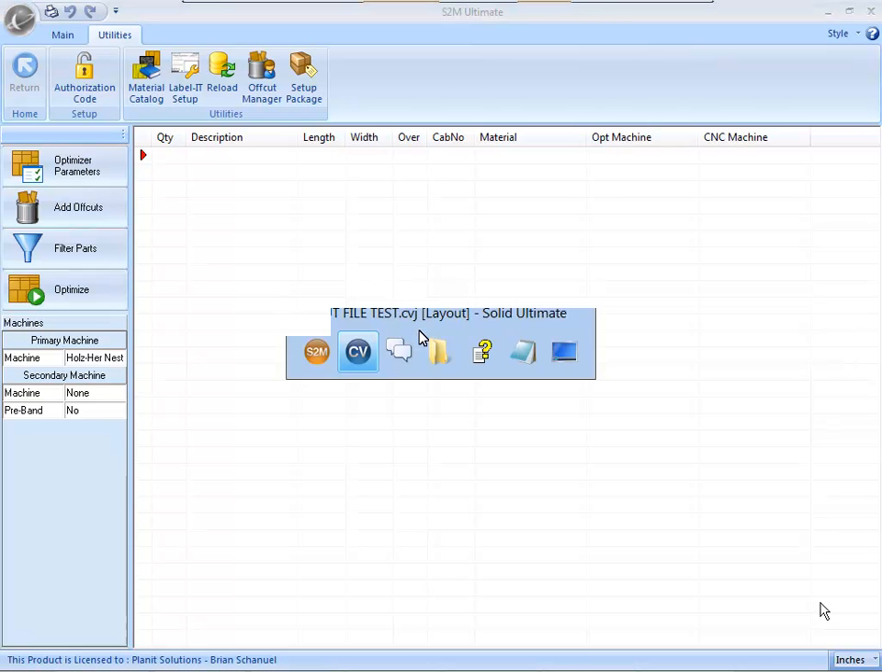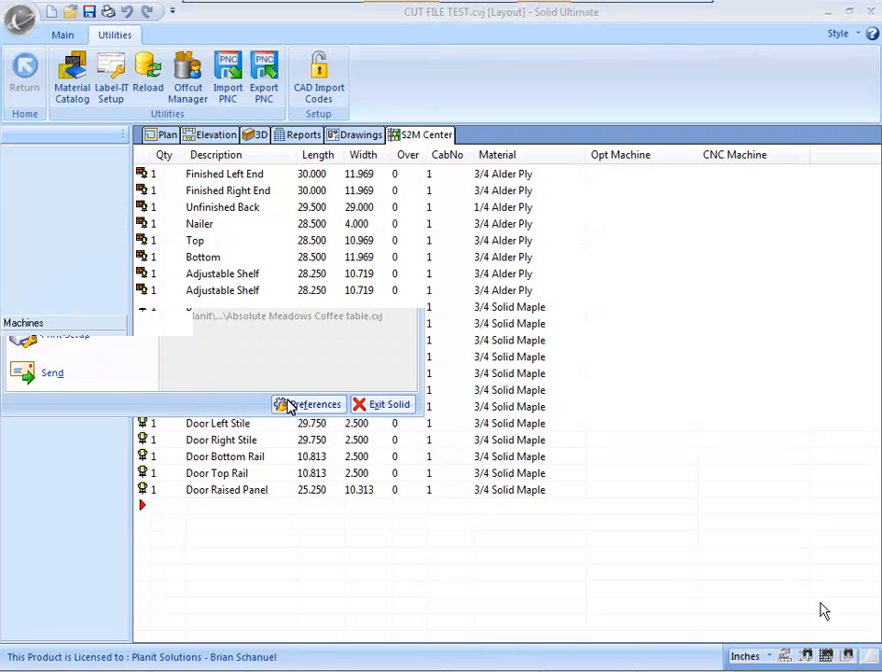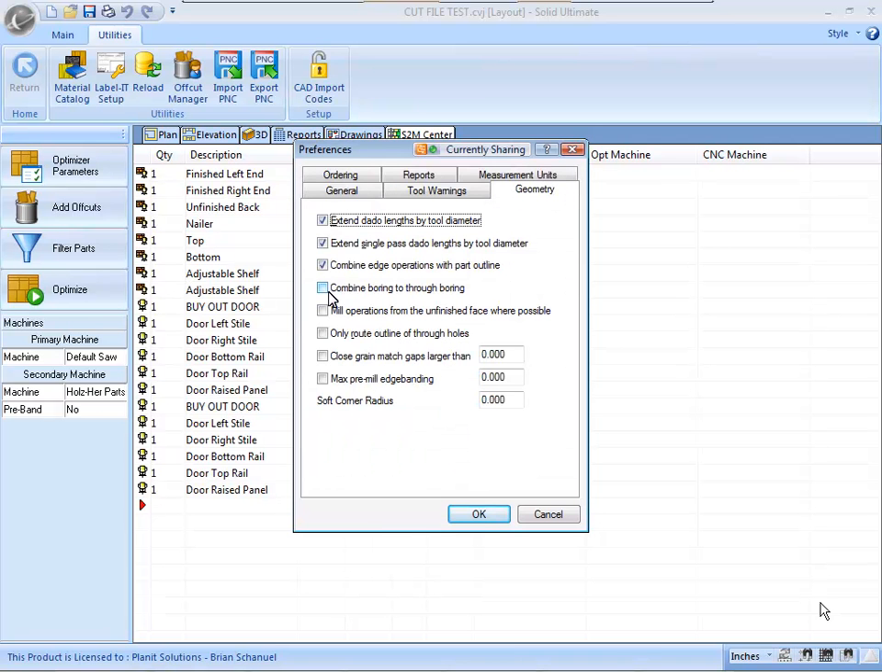Let's go back to Solid here. We'll go to the Solid button, Preferences, and then Geometry. The option is right here, Combine Boring to Through Boring.